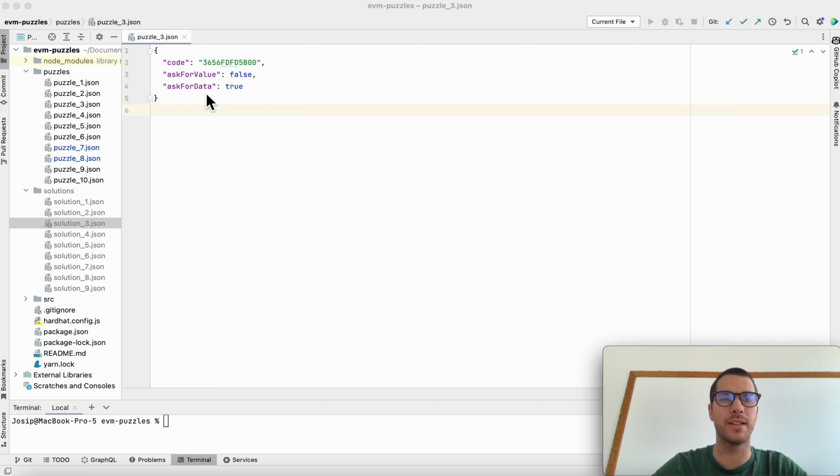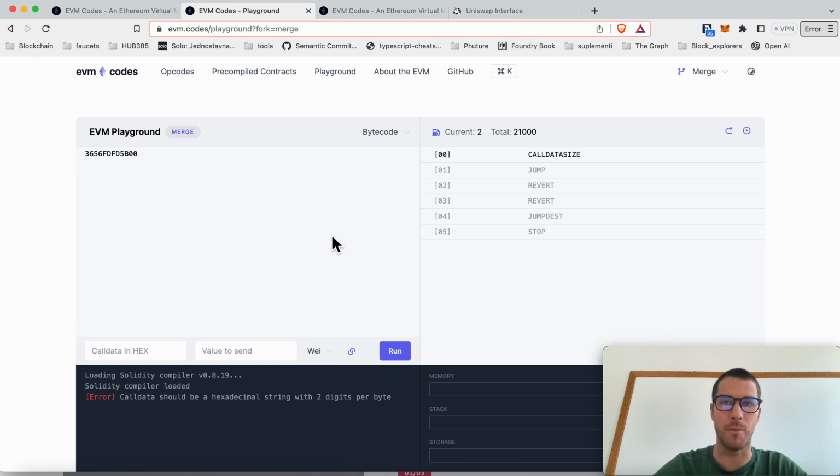So puzzle number 3 is just asking for data. You don't need to provide any value. So let's jump into it. Before jumping into the actual puzzle, and this is also a basic one, a really simple one, let's just explore what call data is.